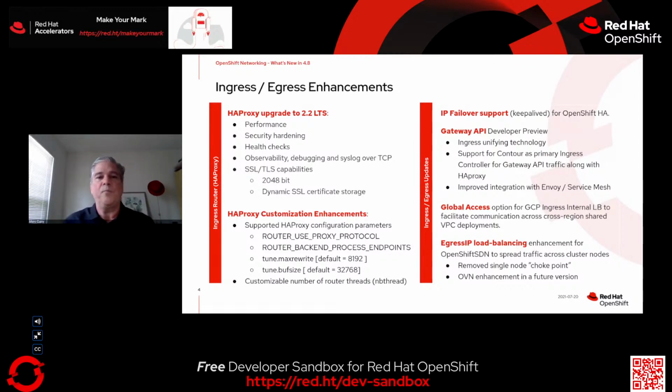Another thing, global access option for GCP's ingress internal load balancer. So without this particular option, traffic originating between projects in a shared VPC network must be in the same region as the load balancer being used. So this facilitates communication cross-region for shared VPC deployments.